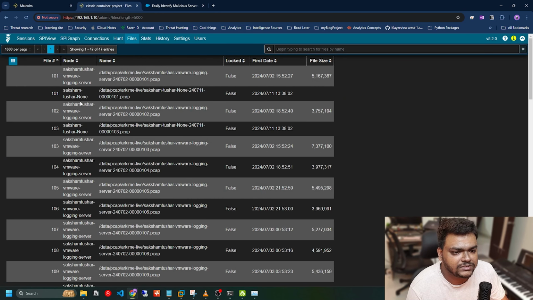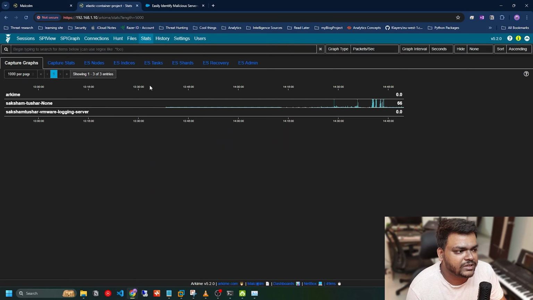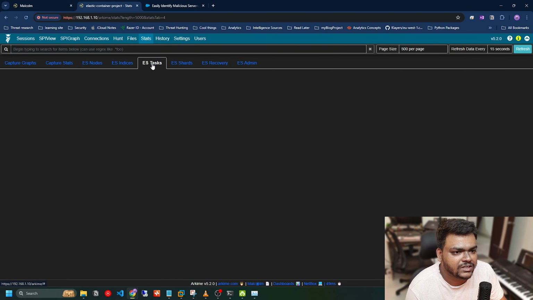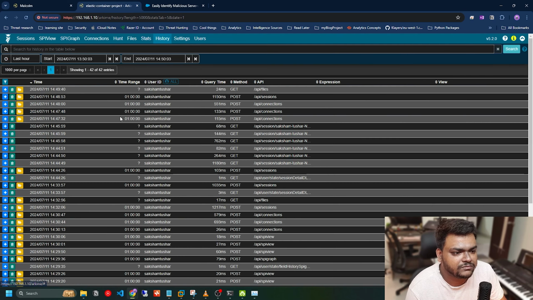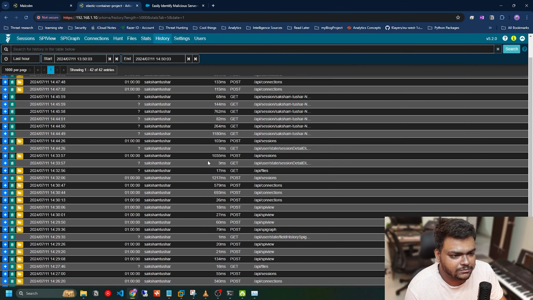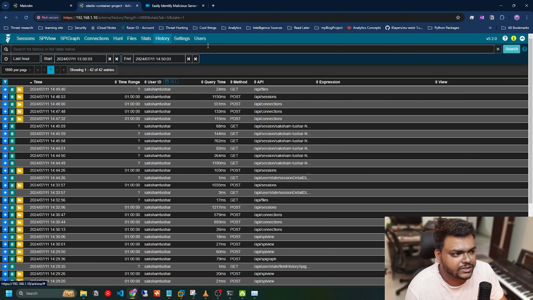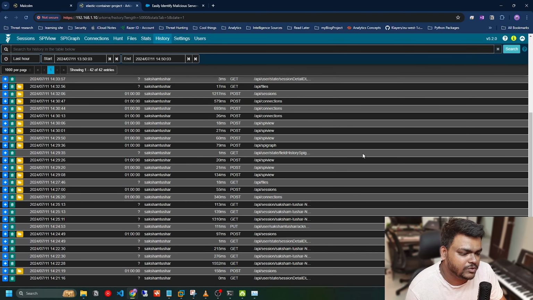You also get files, the pcaps that are available in the backend. I think if you have access to the server, you can go to this location and download the pcap or use the pcap for your own usage. We also get stats, which is nothing but the statistics around the servers, their usage, Elasticsearch usage, sharding and everything. And you get history, which is basically audit logs, what all I did as a user on the platform. And you get settings and a user configuration page where you can configure more users.